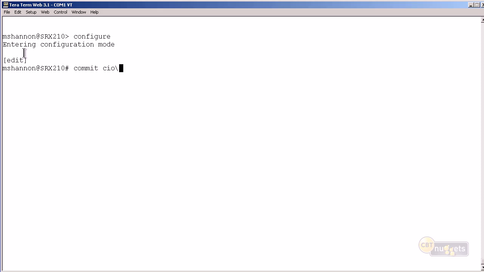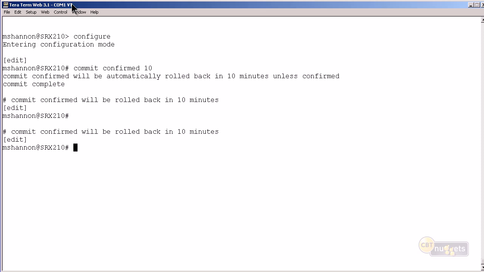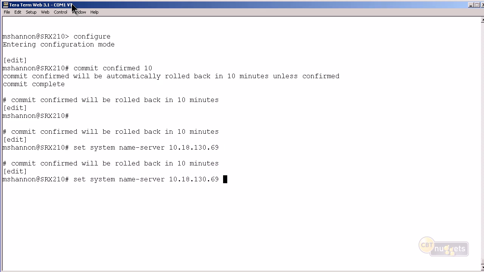I like what I've got going on. But we need to know this in case we're configuring this ourselves for our own environment. Okay, so we're going to do set system name-server, and we said it was 10.18.130.69, and then 70. These are our two DNS servers.